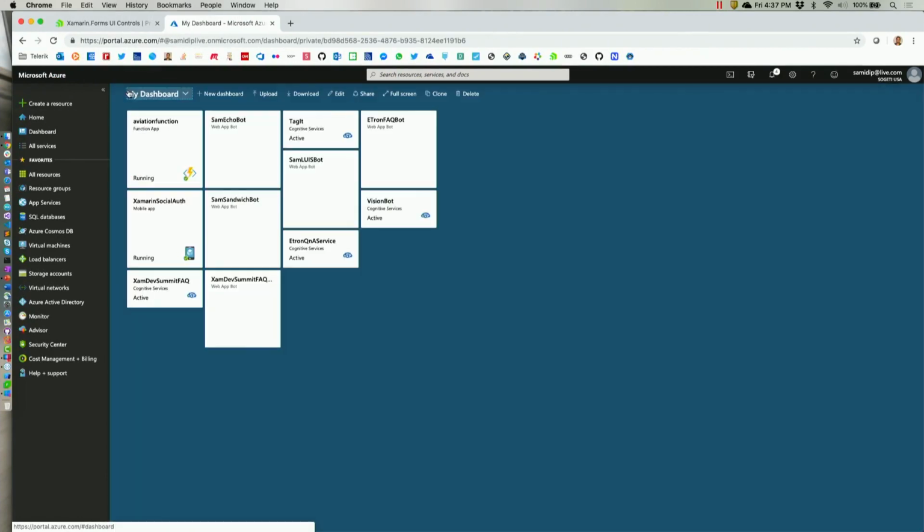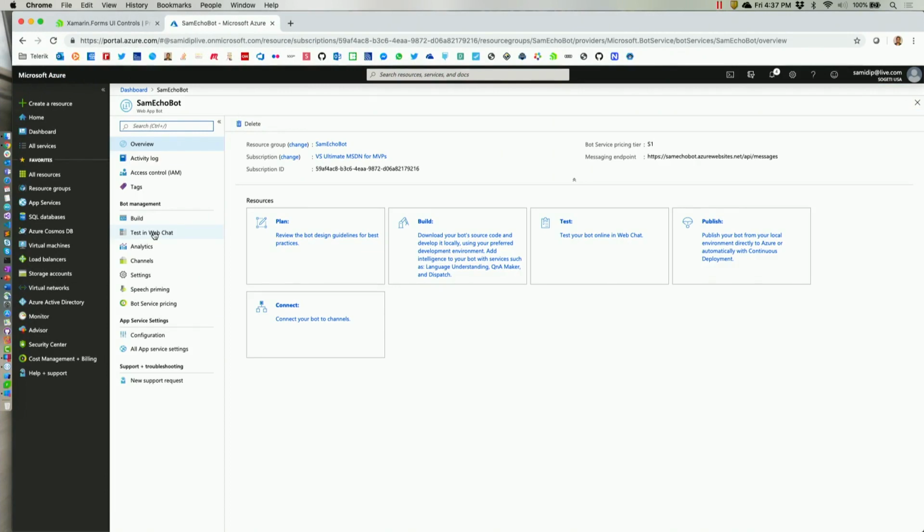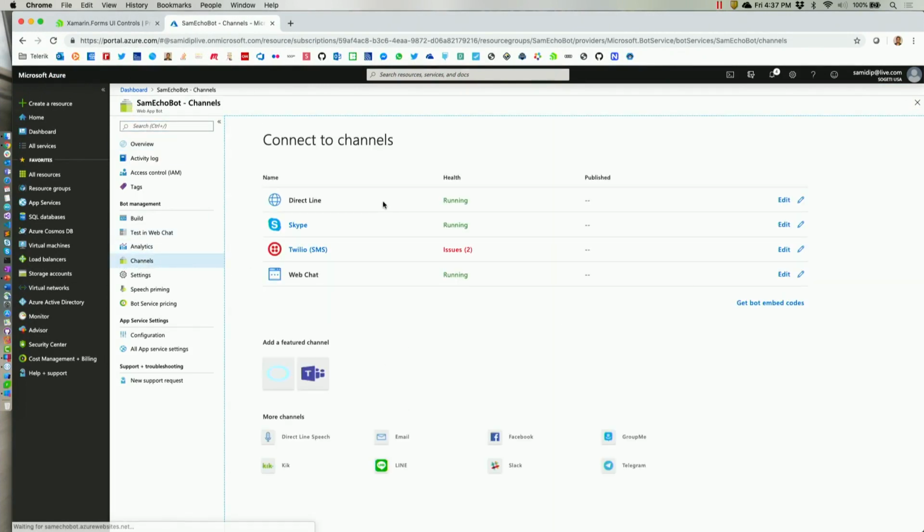I already have a couple of things, so let me show you maybe just an echo bot here. This is how a bot interface looks, and this is the fun stuff. These are all the channels, right?